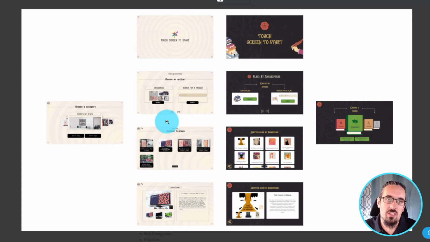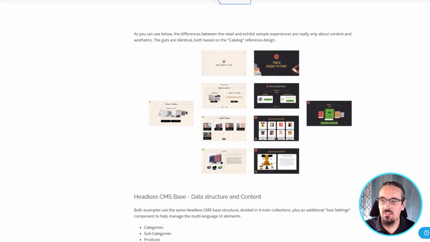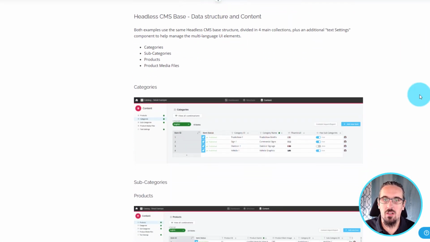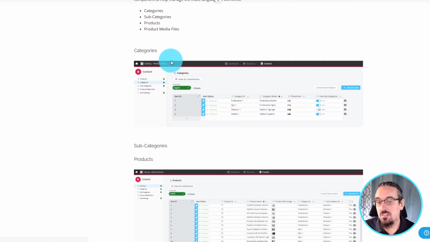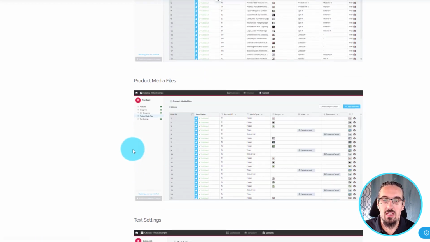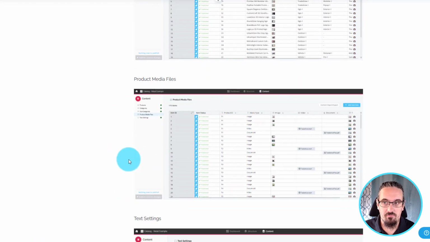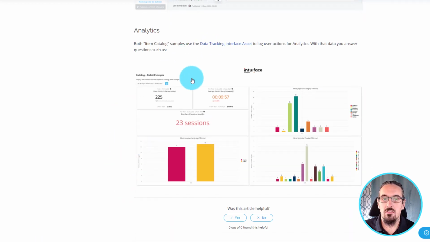The third thing, which is more technical in terms of feature, is that we use our headless CMS as the backend. Our previous reference design back in the days was using an Excel file. Moving on into the article, you will have some explanations about the headless CMS structure itself with the list of categories, subcategories, the items, and all the media files I just talked about. And finally, some idea about the analytics dashboard you can create, because yes, we included analytics directly in these experiences.